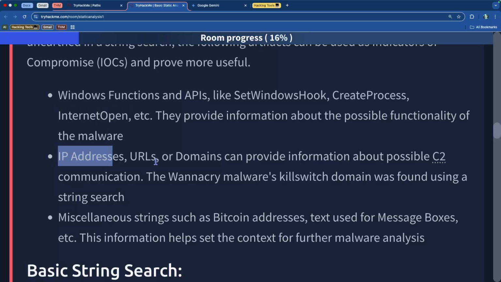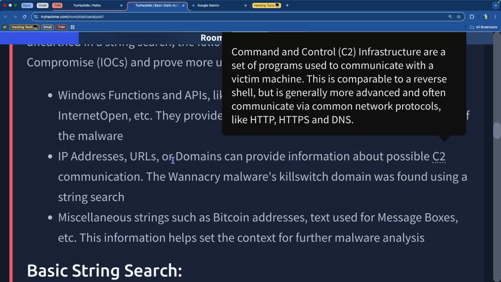IP addresses, URLs, or domains can provide information about possible C2, which is also known as command and control, where there is a remote server that somebody has connected to our local machine from. Most likely it's like a proxy server because they don't want us to backtrack to their actual location. But that remote server, that C2 connection, is how they are interacting with our local machine, because they have this reverse shell and they can send commands and they're extracting data and doing a bunch of stuff.